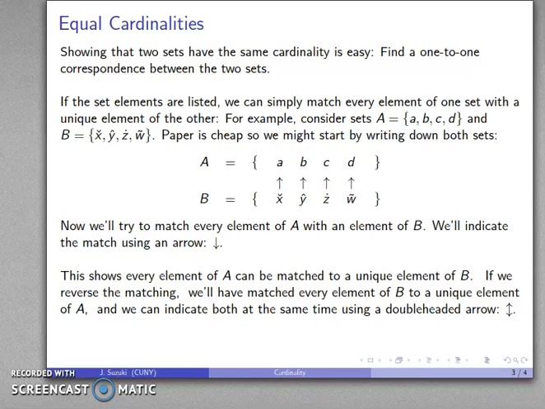And to indicate that I have both matches at the same time, I'll use a double-headed arrow. So there I have a double-headed arrow, and now everything in A is matched to a unique element of B, and everything in B is matched to a unique element of A. There is a one-to-one correspondence between the two sets, and the two sets have the same cardinality.